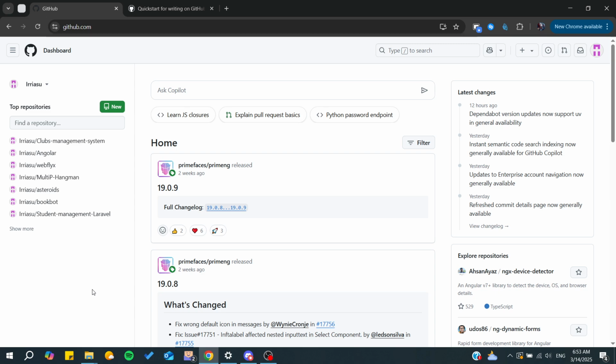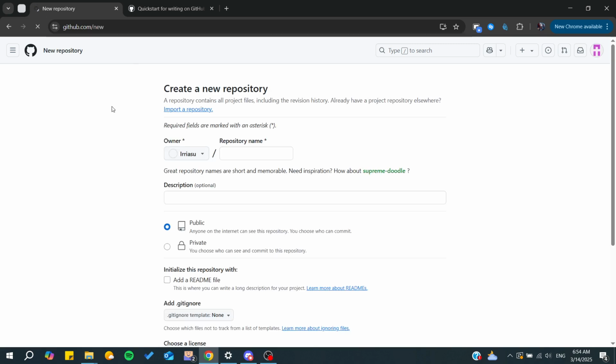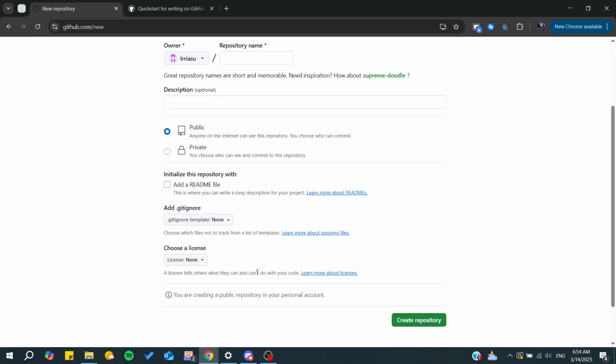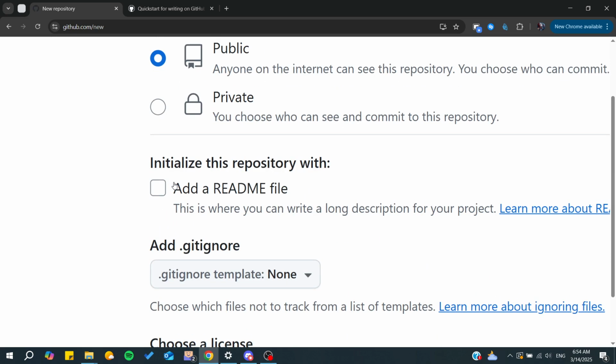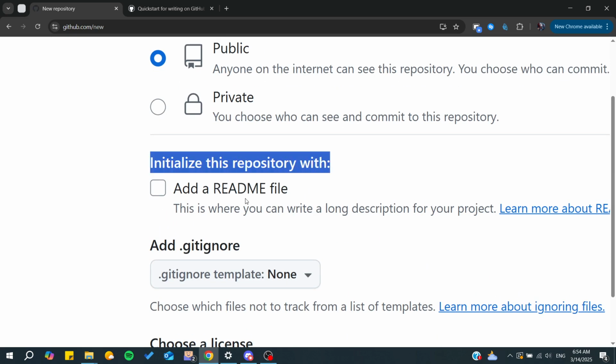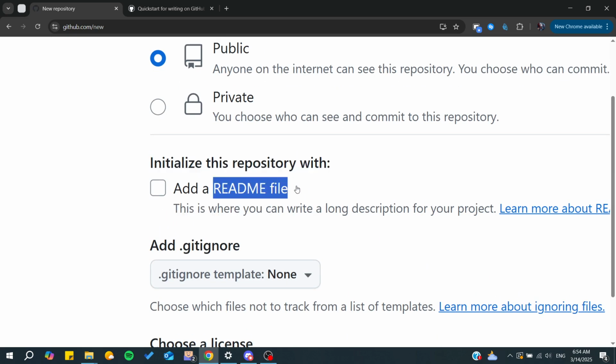So basically, the first thing would be to go to your GitHub, and the documentation on GitHub is the README file. So whenever you are creating a new repository or you already have a repository, you would find in GitHub that to initialize this repository with the README file. And basically, the README file is the documentation.